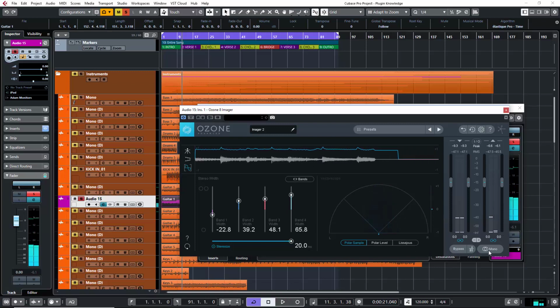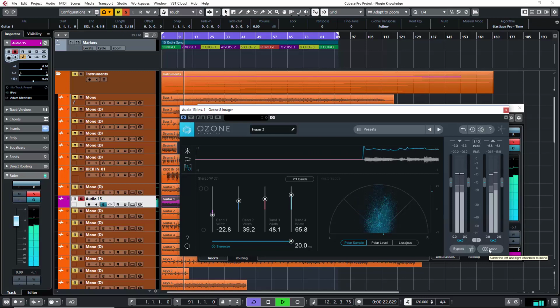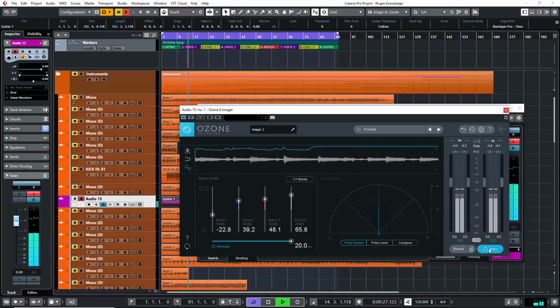Now the ultimate test is actually to put the mono control on and make sure it still sounds good in mono, which it does.